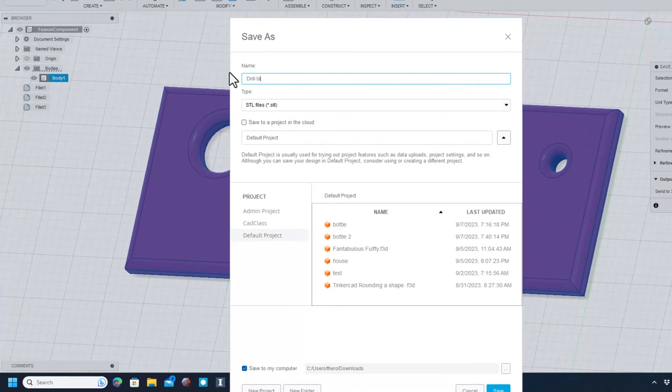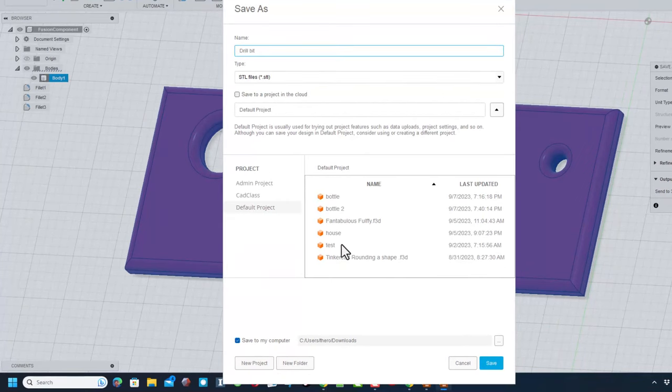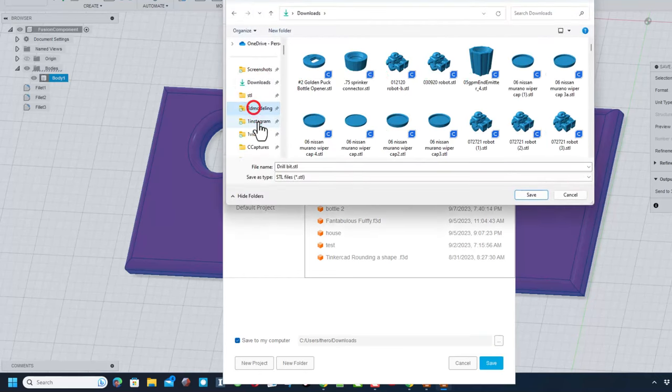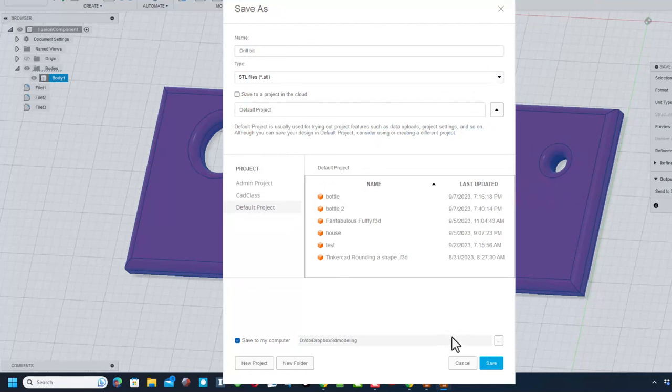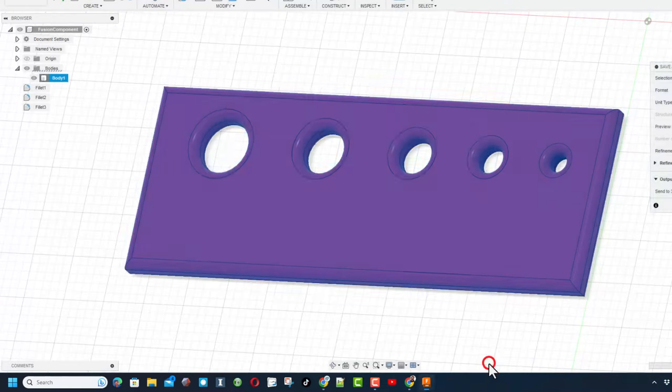Remember, this was my drill bit. I am not going to save this one to the cloud. Instead, I'm going to save it to my computer. And then I've got a special folder called 3D Modeling where I save all my 3D prints. Just like that, I can hit save and it is ready to open in Kira.